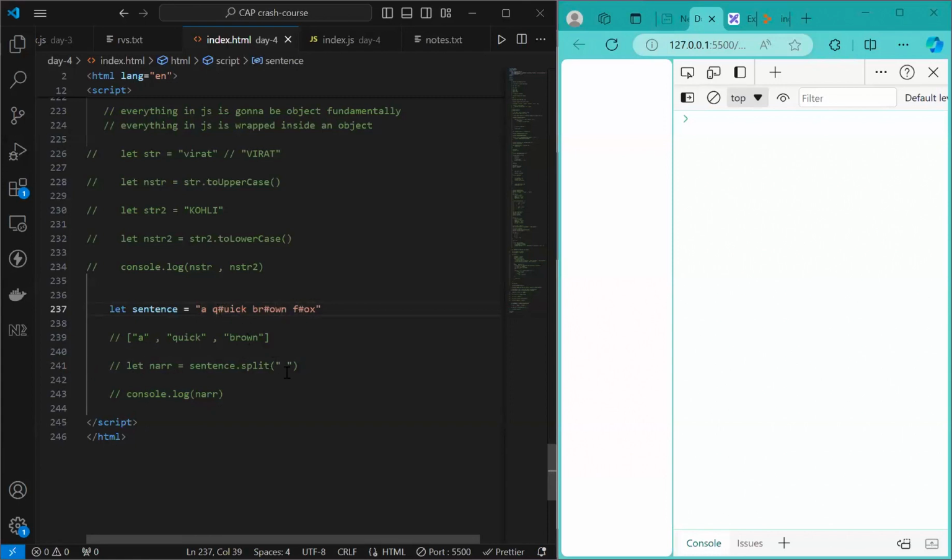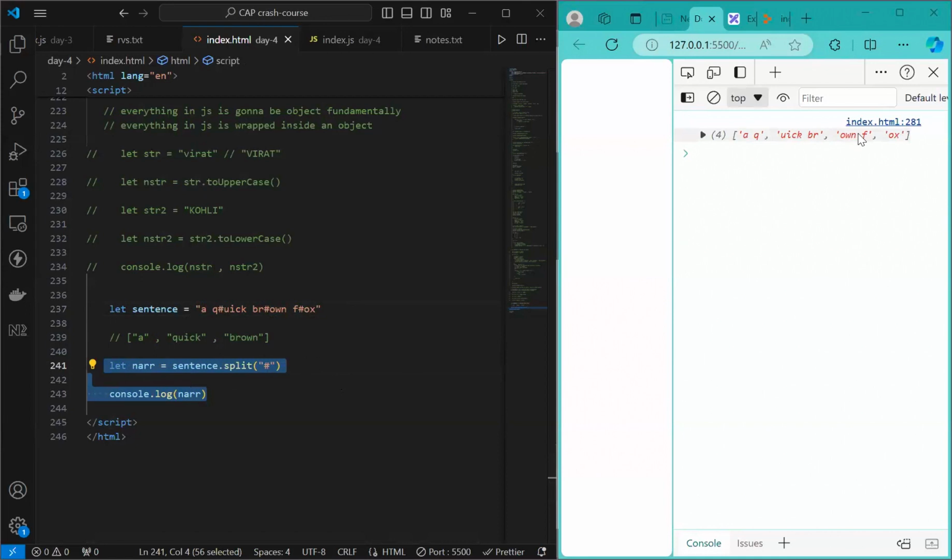So now if I update this statement with hash, what's gonna happen? Now it will be split based on this hash, right? So this thing is gonna be one element, from here to here is gonna be one element, and from here to here is gonna be one element, right? So if I uncomment it, see, as we expected, right? Okay.